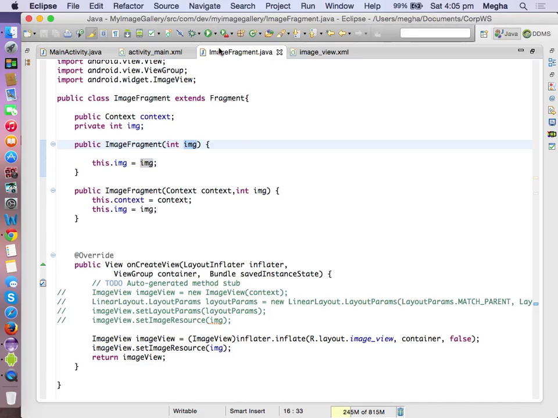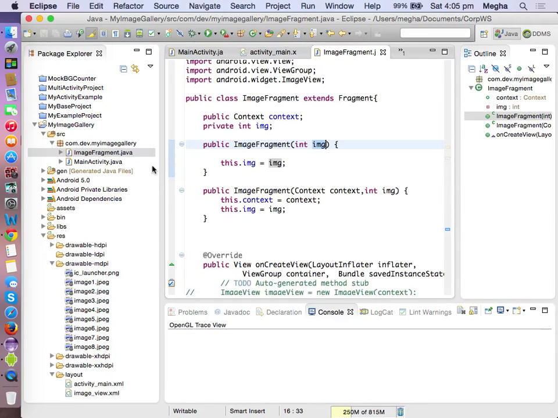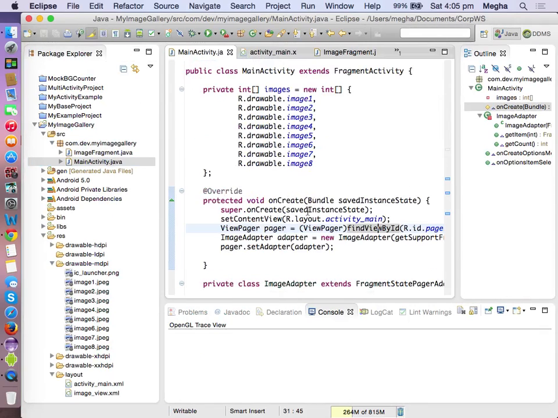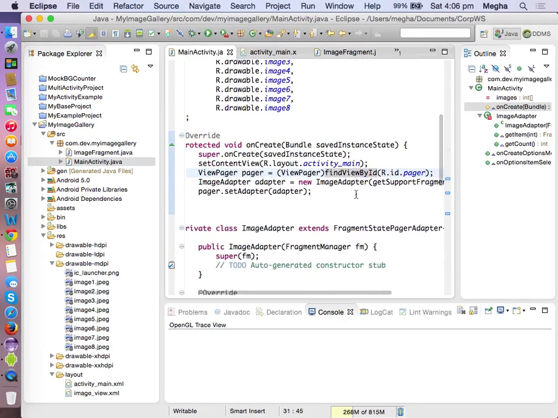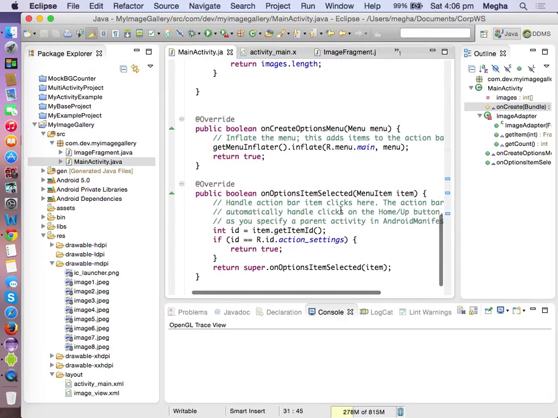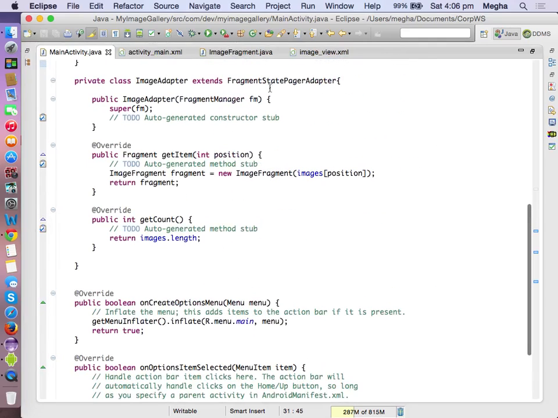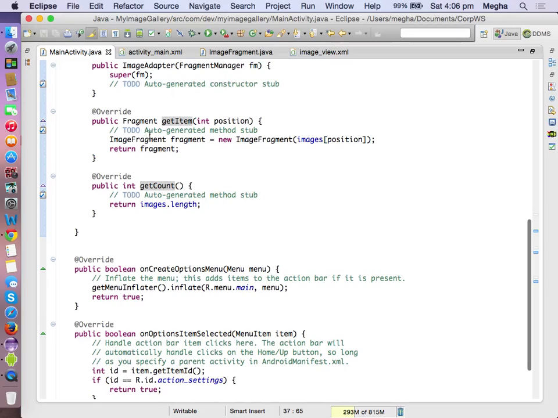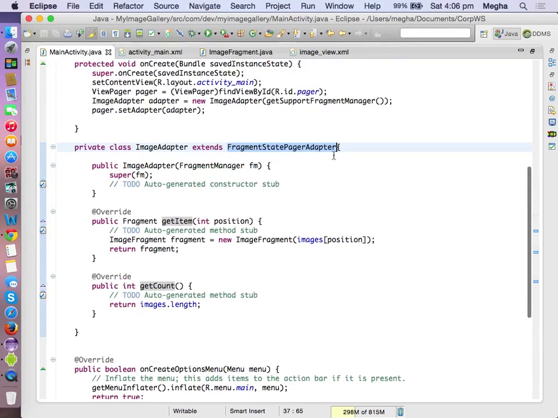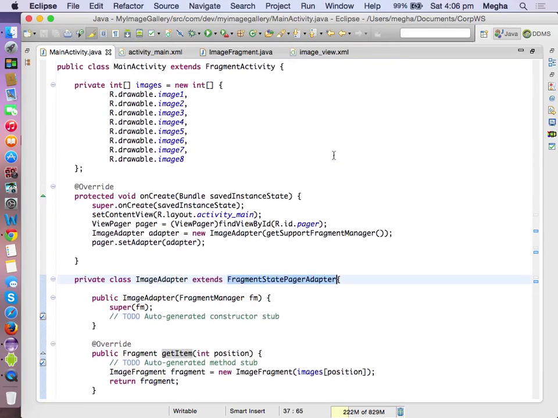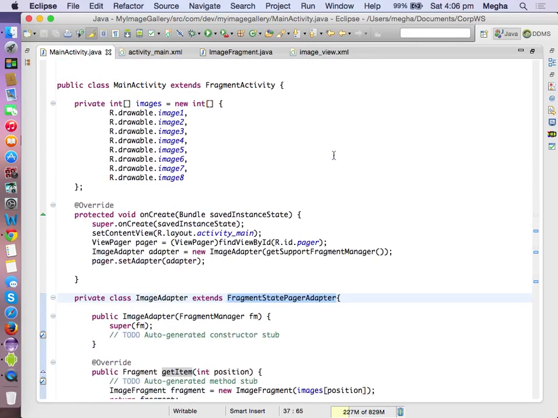Since it follows a similar strategy, it also has a kind of adapter. That adapter we have implemented and customized, and make sure the parent class is FragmentStatePagerAdapter. Every time a new item is loaded, the new image will be injected into a fragment. This is a simple example for fragment activity and the view pager.